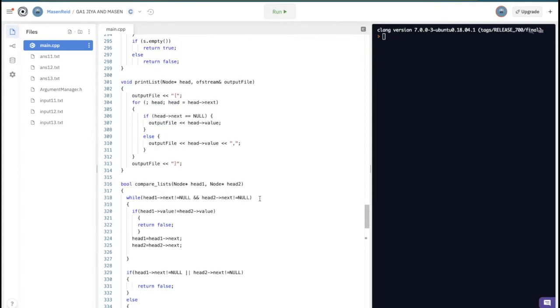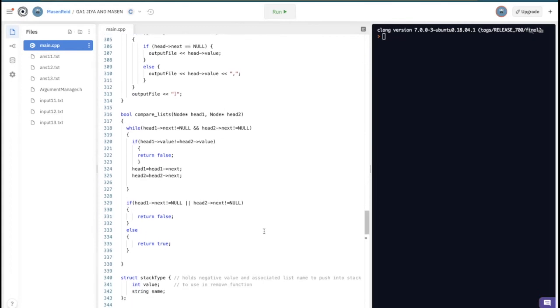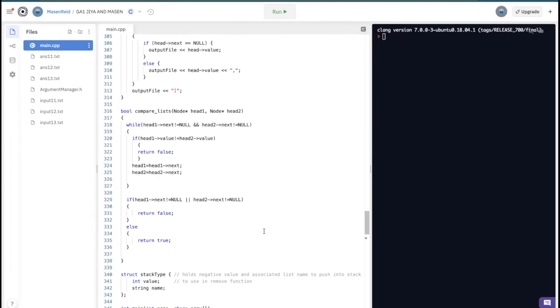Next, we have another Boolean function called compare list. Right here, we'll be comparing the actual passcode given on the input file and the decoded passcode we got from computing the infix expressions. So right here, we pass in 2 linked lists, which I just told you about.